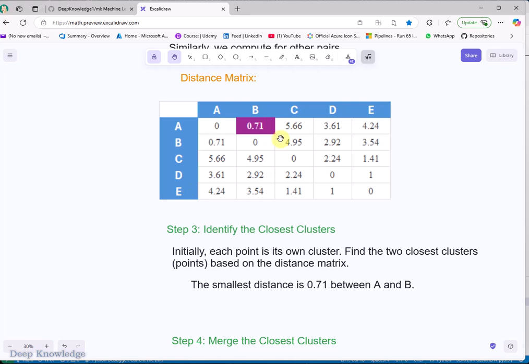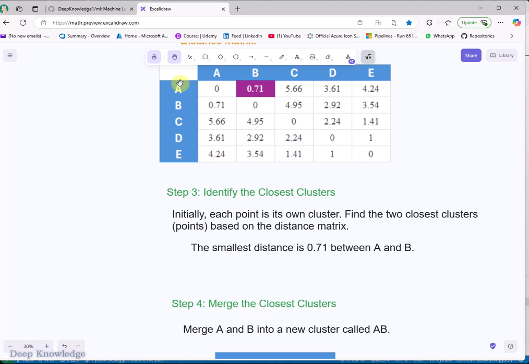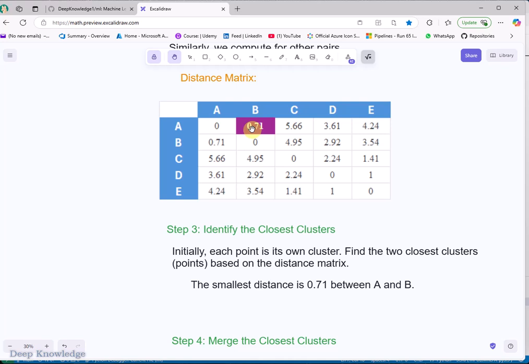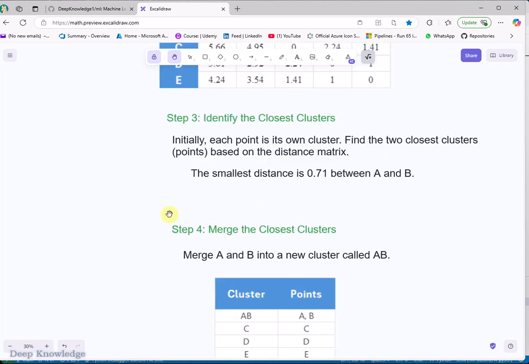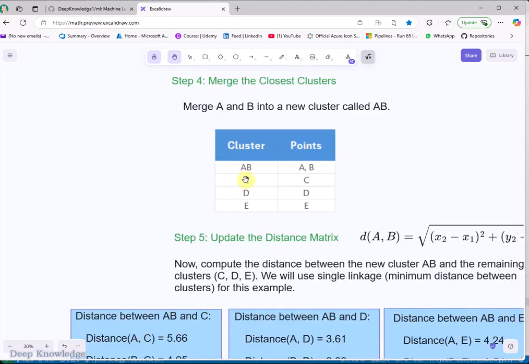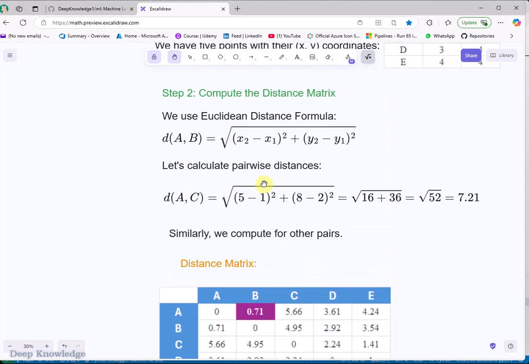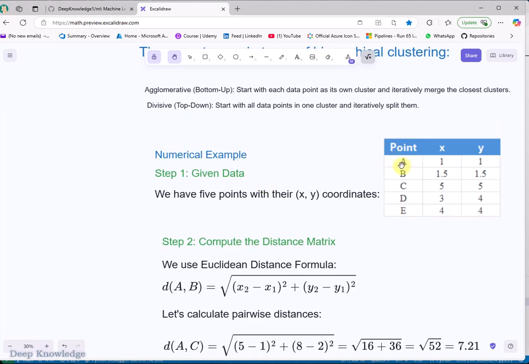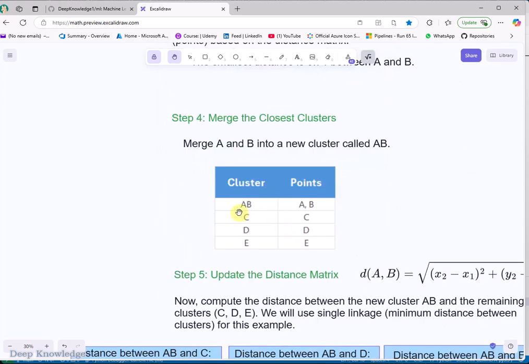After calculating the distance, we will see what the minimum distance is. From this table, we see the minimum distance is A to B. We select this, so A and B will be in the same cluster. As you can see here, we merge A and B into one cluster. By the way, in the beginning we said each point should be in its own cluster. Now after the first iteration, we have A and B as one cluster, and C, D, and E, and this is the point that belongs to this cluster.